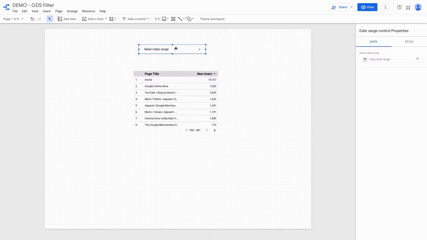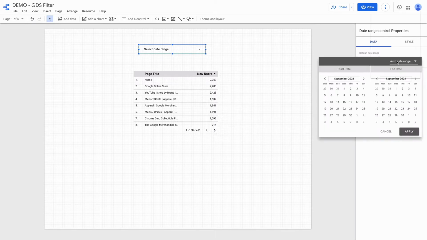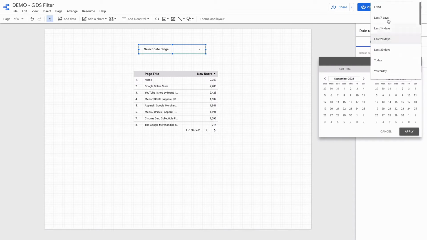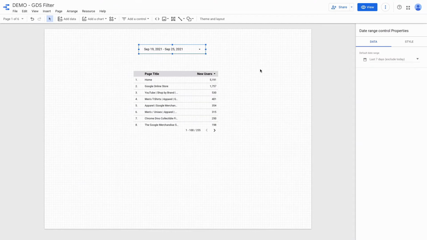Here I can choose the default date range. It can be last 7 days or last 30 days or some custom date range. If I choose one of these options, the chart will be adjusted accordingly.